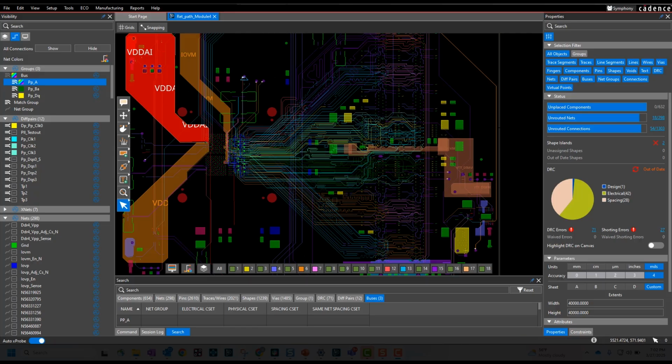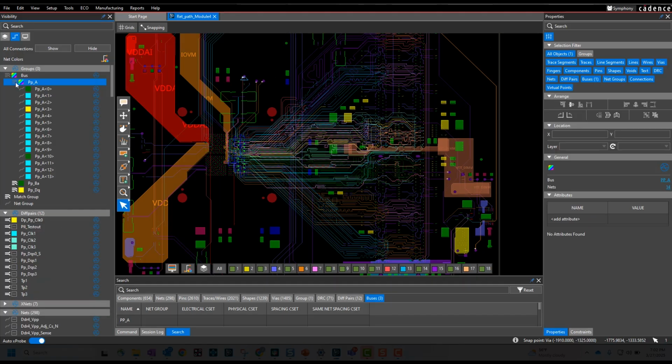Let me walk you through how to use the return path constraint and DRC checks to find and fix these problems while you're doing your design. Say high-speed design, and let's take a look at this particular bus called PPA. First thing I want to do is highlight that bus and find it in the design. So I'm just going to use the net navigator here to highlight the bus.